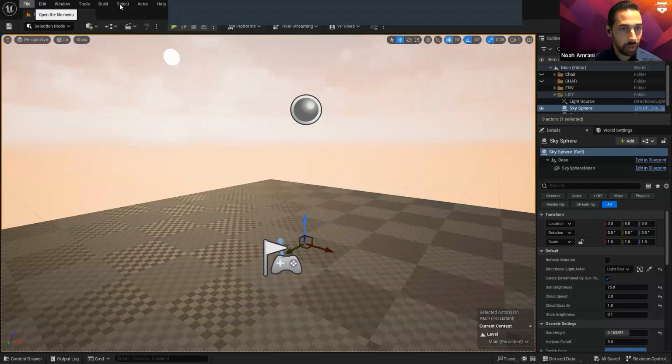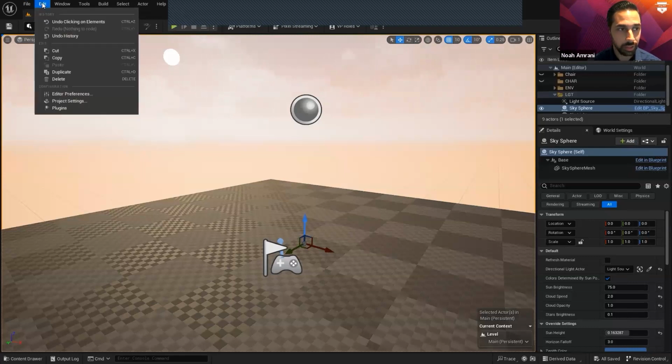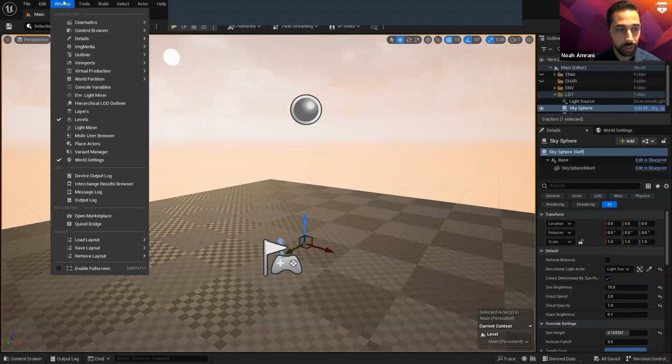So at the top here, you have your basic menu, right? That's where I was saying you can create new levels, save out your scene, and so on. Edit to modify any properties, which we'll go into in just a sec. Window to adjust things like your layouts and so on.